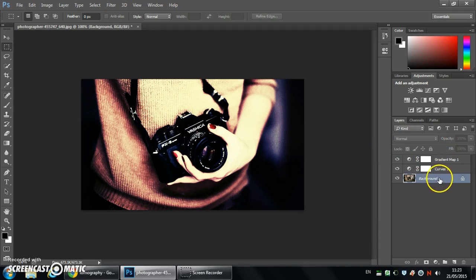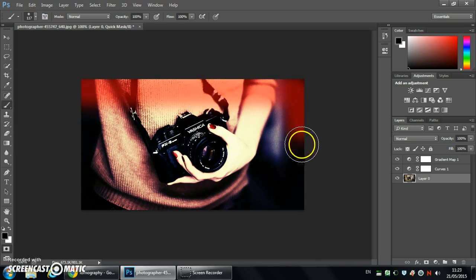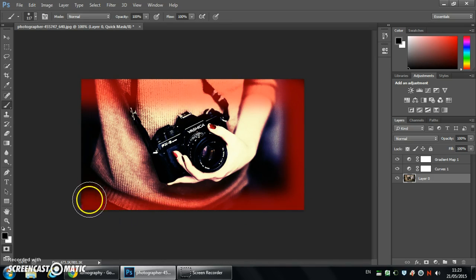Now we're going to select our bottom layer, and we're going to unlock it. So clicking on that lock there to unlock. And then down the bottom left here, we're going to go to the quick mask tool, and we're going to select our brush. You want your brush to be about this size, and you want it to be nice and soft. And then we're going to paint around the edges, because we're going to create a border. So about that size should do nicely.